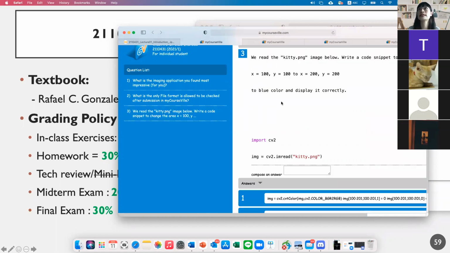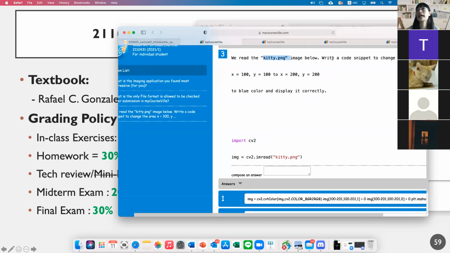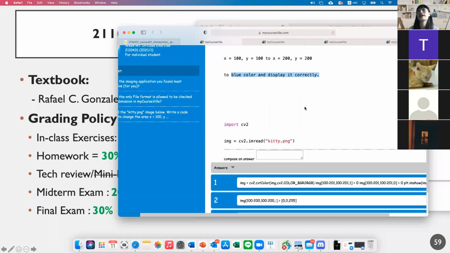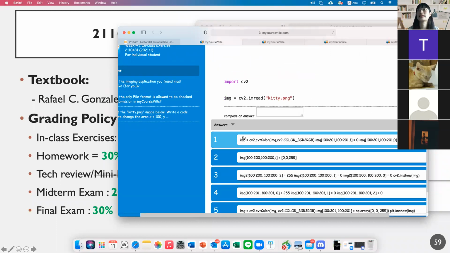Okay, the last one, we'll read an image, kitty image, and then we'll write a short code, like a few lines of code, to change the area from 100 to 200, both X and Y, to blue color and display it correctly. So let's see your friends.